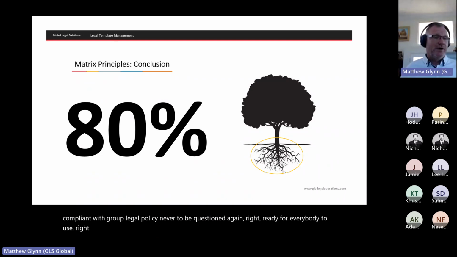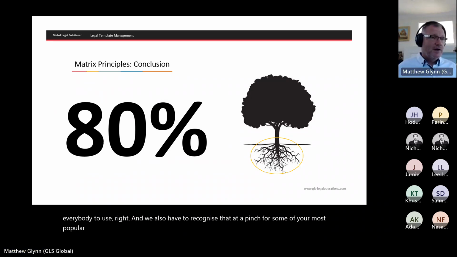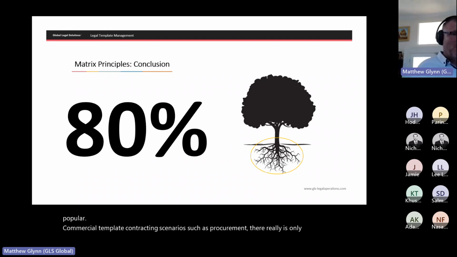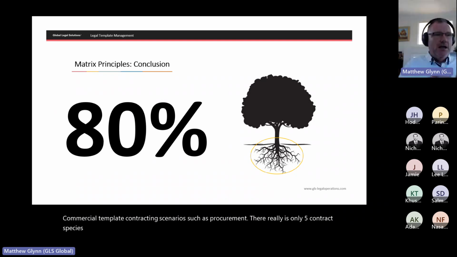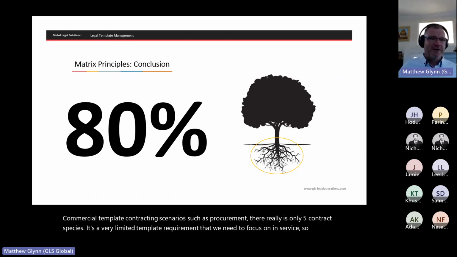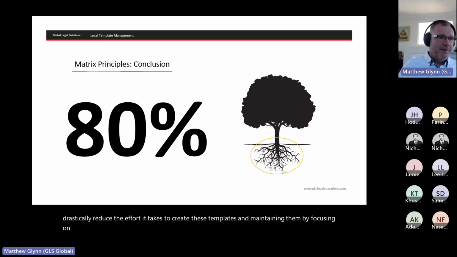And we also have to recognize that at a pinch, for some of your most popular commercial template contracting scenarios, such as procurement, there really are only 5 contract species. It's a very limited template requirement that we need to focus on and serve. So we can drastically reduce the effort it takes to create these templates and maintain them by focusing on a limited number of concepts.